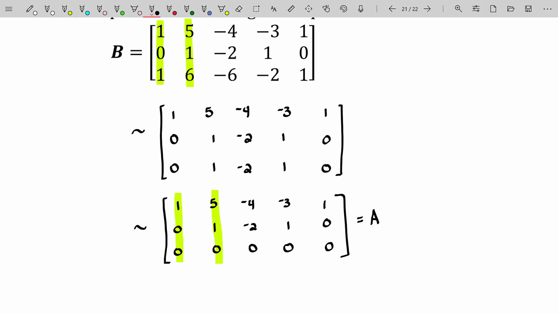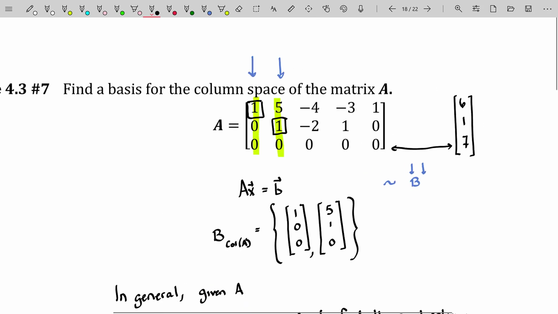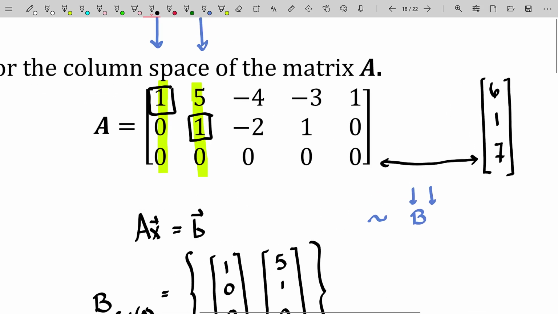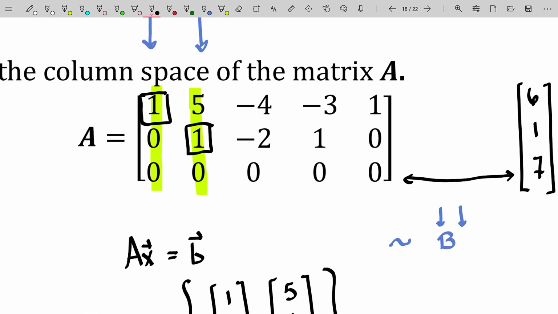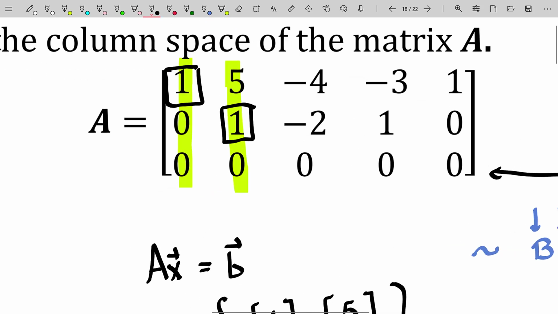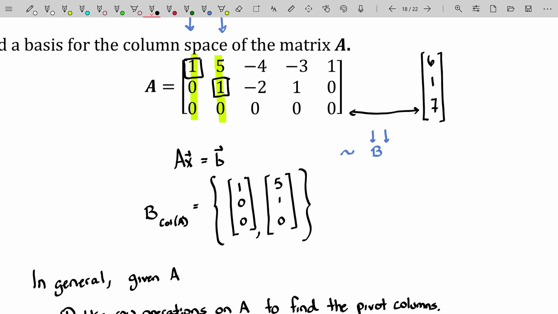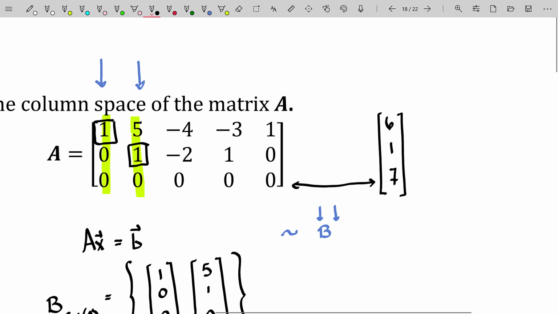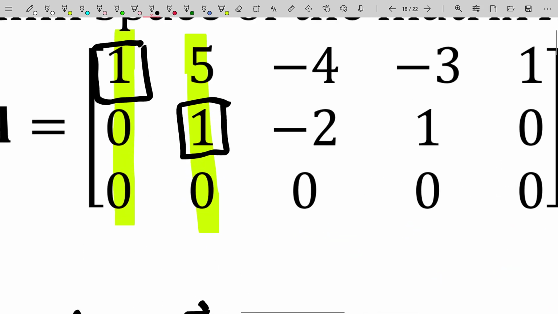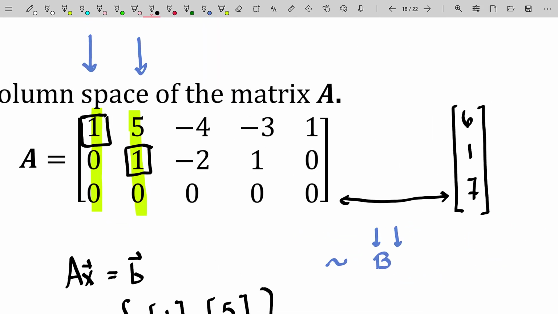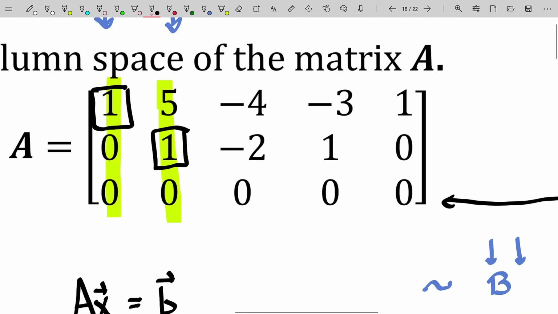And the reason why I'm calling that A is because I want to draw your attention to a previous problem that we've done. That matrix A is from our example early in this video, and we found that the basis for the column space of this matrix A is going to be 1, 0, 0 and 5, 1, 0. And we had made a critical mention here. Notice that no matter what we do with linear combinations of these columns, we can never generate the vector 6, 1, 7. So 6, 1, 7 is not in the column space of this matrix at all.